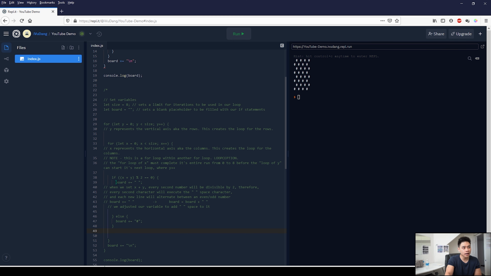So if the condition is not met up here, and this is not executed, then else means perform this action if the action up here is not performed. So this is for every other number not divisible by 2, quotation, hashtag quotation will be executed.